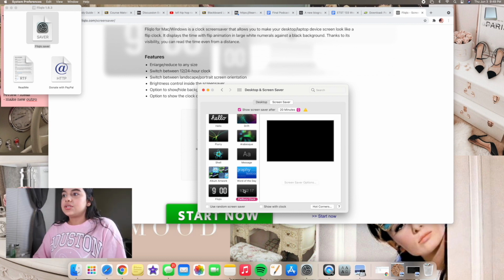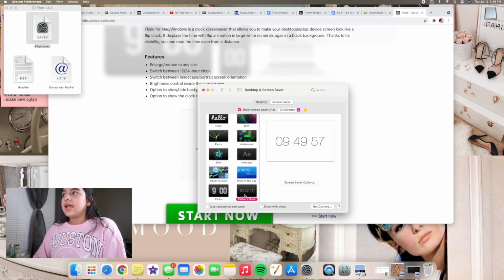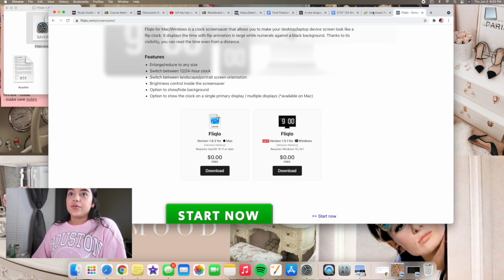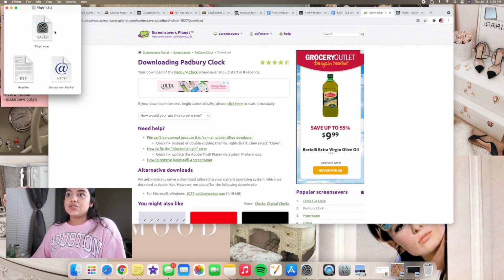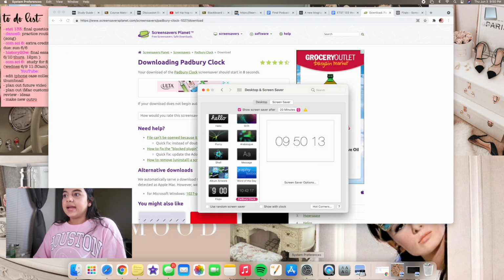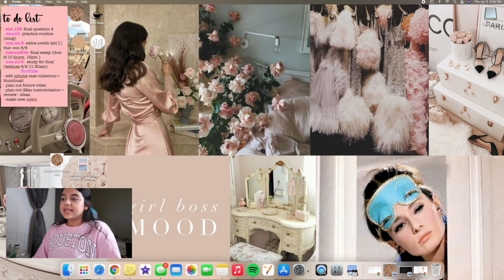Or you can choose this one right here, and it's pretty much this website right here where you download it. I will also have this one in my description box, so whichever one you want, or you can download both. Sometimes I like to change it depending on my mood. So I have these right here, and they're both clocks. They're real time.